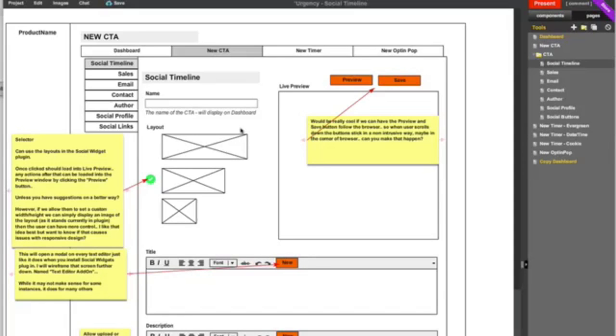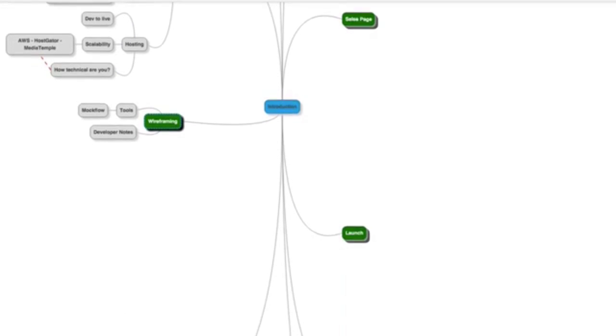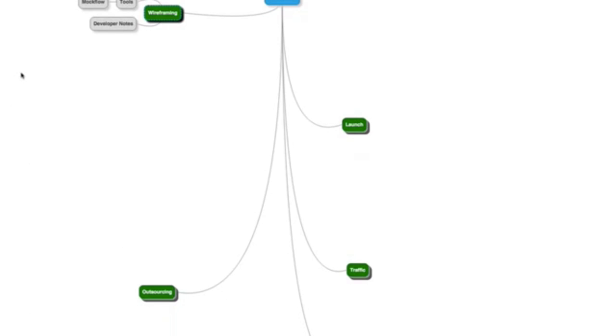It's definitely a great exercise to go through and really forces you to think about how this product is going to work. So that takes care of the wireframing section. And next we'll go ahead and we'll talk about outsourcing and how we find good people to build our product.